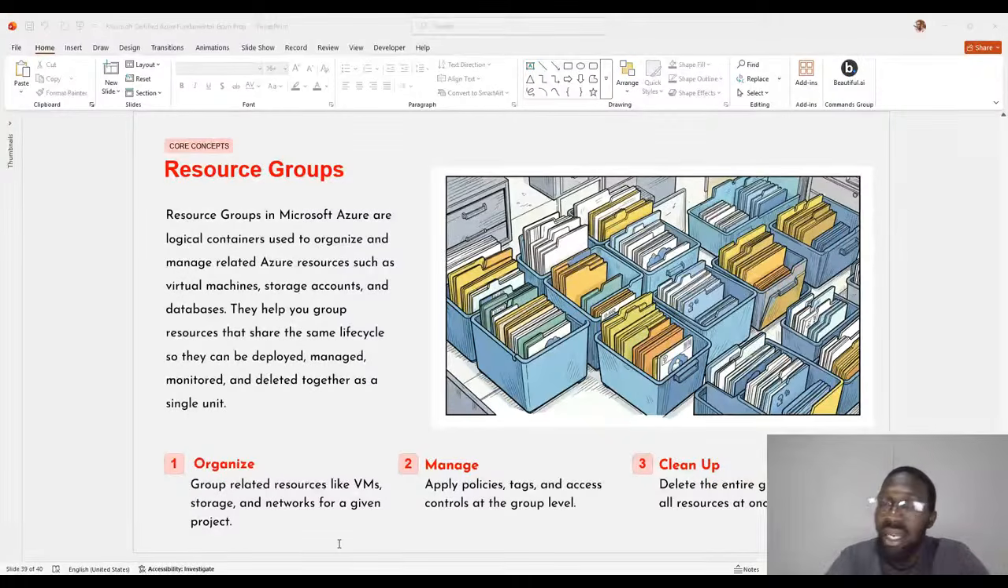You might need a virtual machine that will host your application. You might need a database that will store data. You will need a storage account that will hold images. You will need a load balancer that will distribute traffic. Now, all of these resources will be placed inside one resource group.